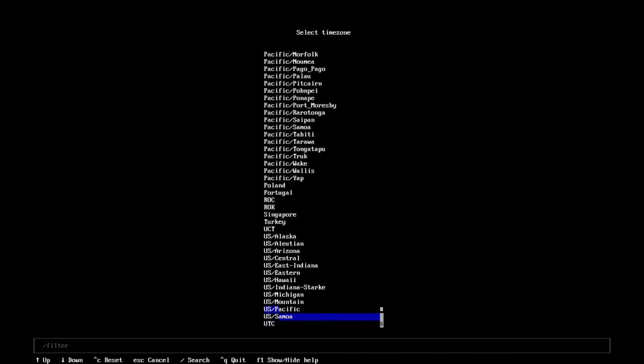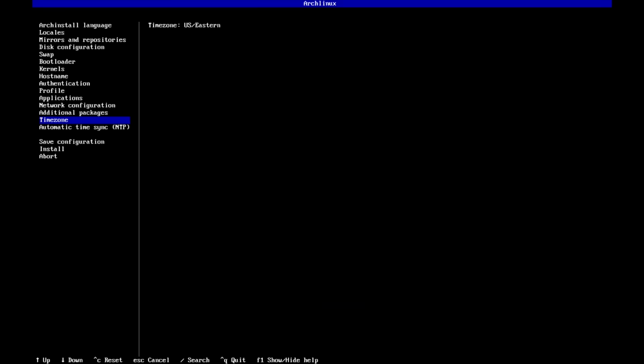Next, we'll get into the time zone. By default, it selects UTC, so just go ahead and choose your time zone for your region. And it has NTP installed by default for time sync. So we're pretty much done.